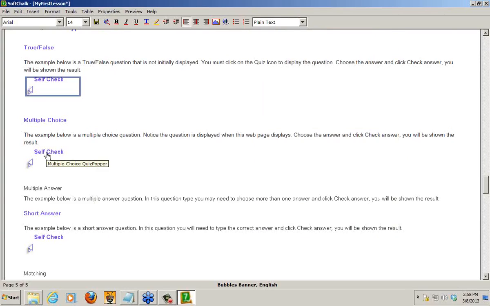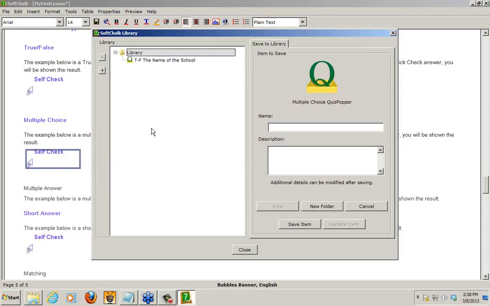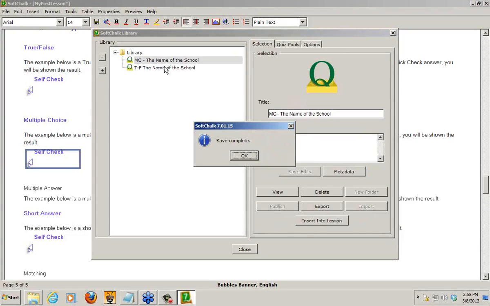Let's do the same thing for our multiple choice. Right mouse click on the multiple choice quiz popper, select Save to Library, and I'm ready to give this a name. So I'm going to click in the name box, and this is my MC, and then I'll add the name of the school, and I'll save that item. So I've now created two different items, quiz questions, in my library.